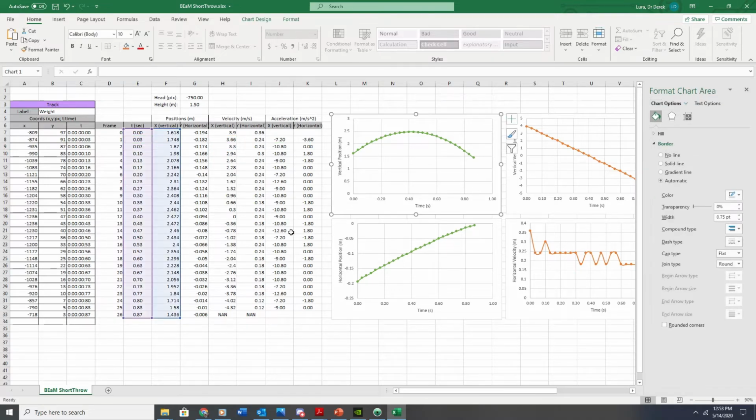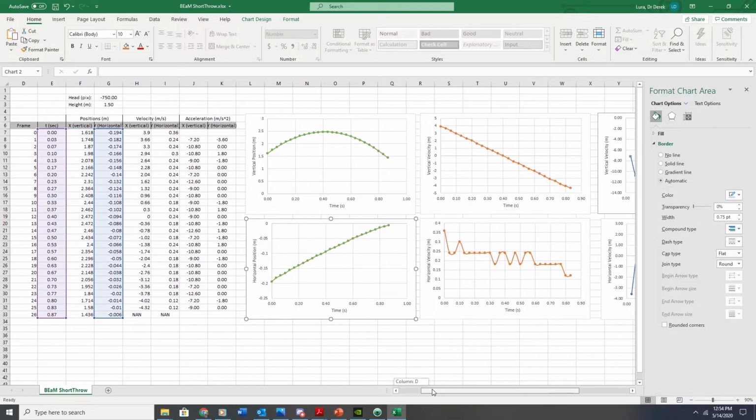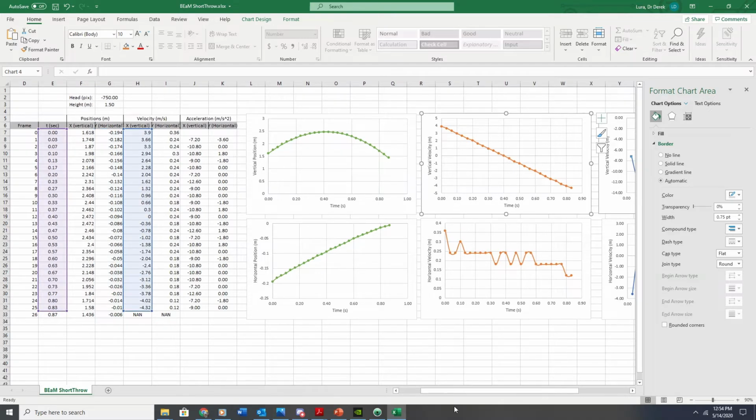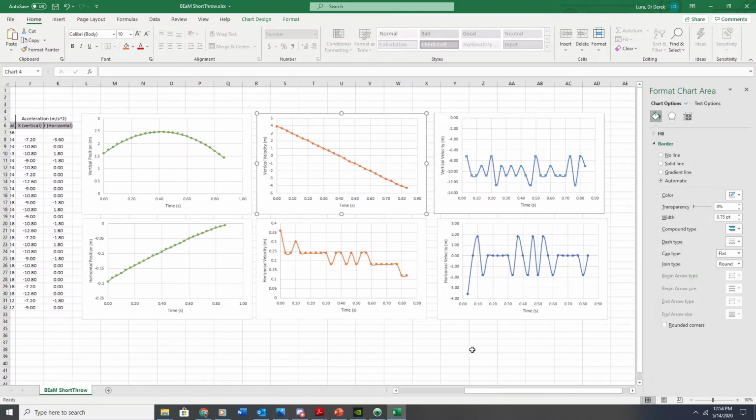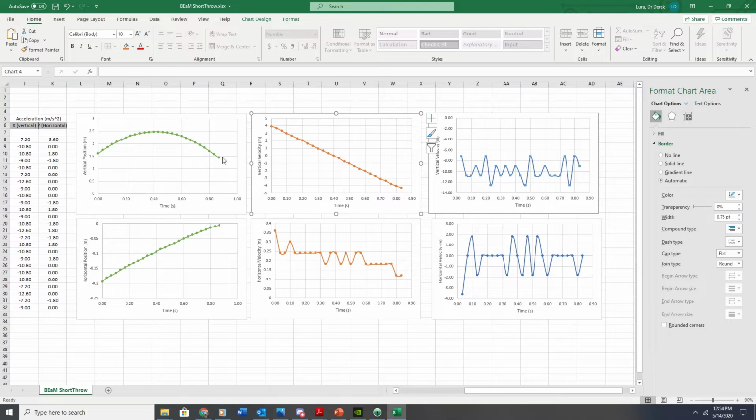I've plotted out all of those. So this is the vertical position over time. This is my horizontal position over time. This is my velocity, so this is the vertical velocity over time. And you can see that this is a nice parabolic arc. And this is a pretty straight line. And this is my horizontal velocity, and you see it's pretty constant.